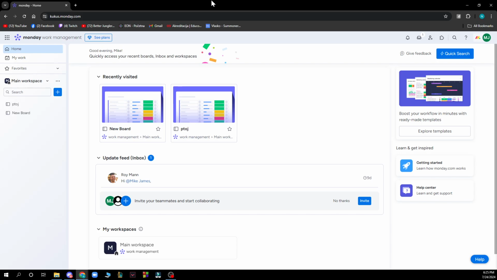Today I'll be showing you how to use templates in monday.com. So guys, the first thing that you of course need to do is go to monday.com and you'll be greeted by a screen like this. After that, you just need to go and log into your profile or register if you do not already have an account here.